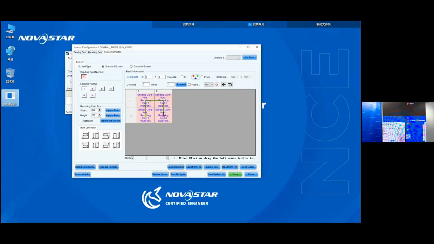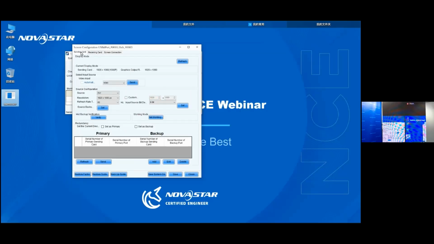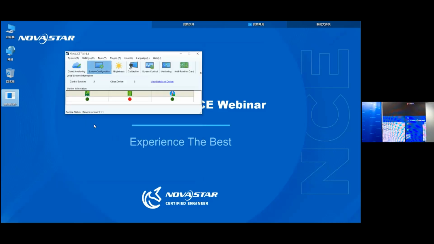Okay, we go back to the backup settings. This time, I will choose this option directly. I will not add the backup and the primary port one by one, because this controller, M-Control 660 Pro, supports this function. I will choose the option here. I will set the whole device as a primary device. So for the main device, the setting is over. And we close this and go to another sending card.